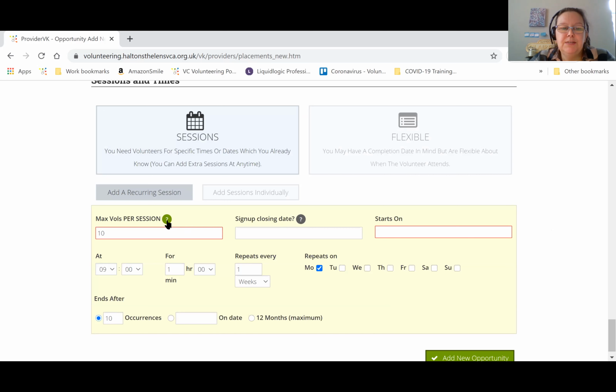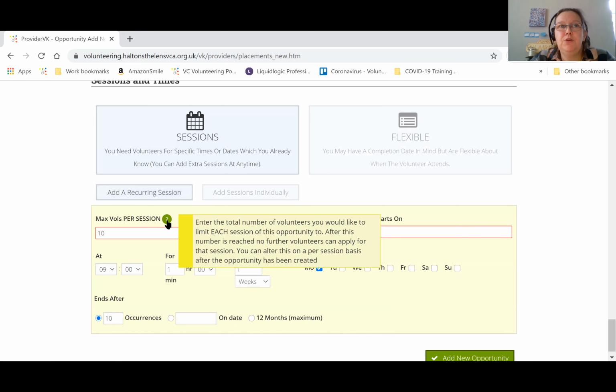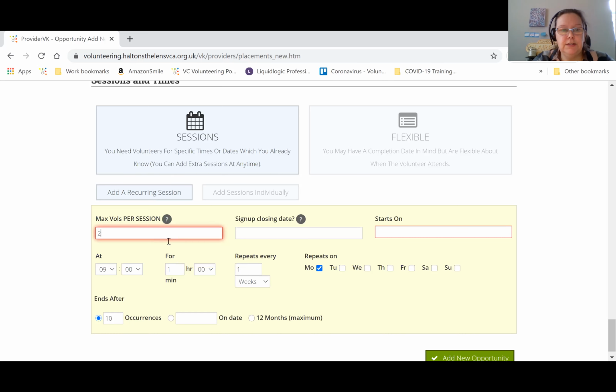So maximum volunteers per session, right? So this is every time you have a session or a block of time where you have volunteers who want to come in and support. So if you were, say, doing a charity shop retail opportunity and you need volunteers Monday to Saturday, say 9 till 5, you wouldn't want to promote the 9 till 5 as a full block because that's too long for a volunteer to want to join a session. They might want to break it up into 2 or 3 hour slots, if that makes sense. Okay, and you might only want to have 2 volunteers per session.